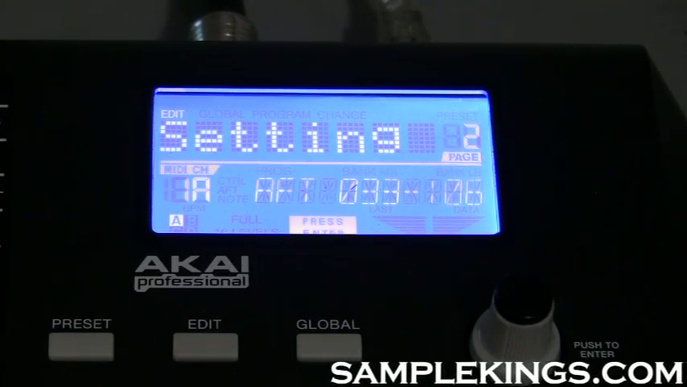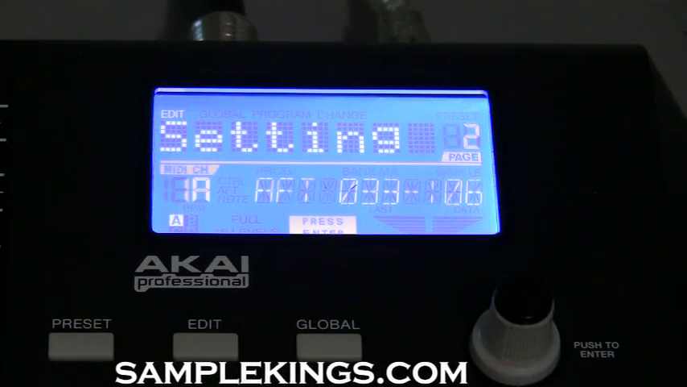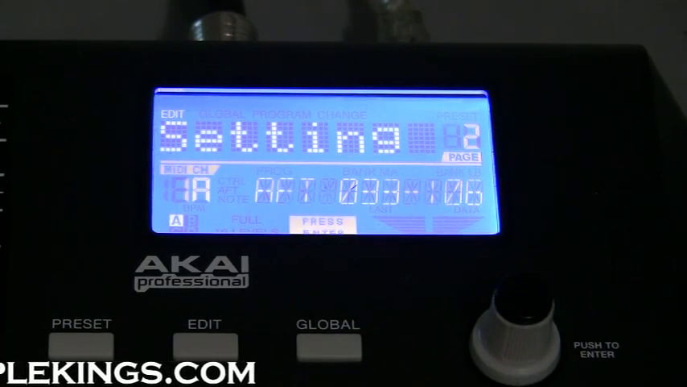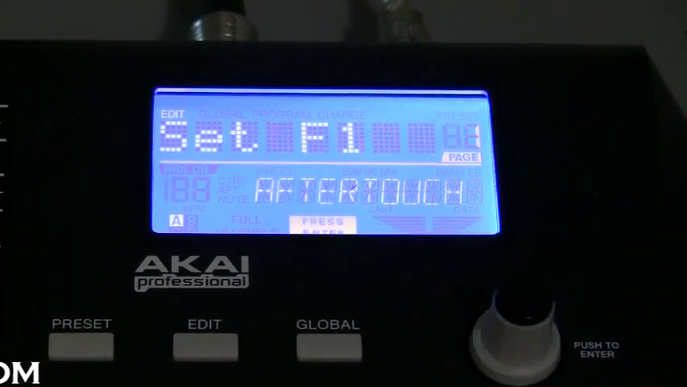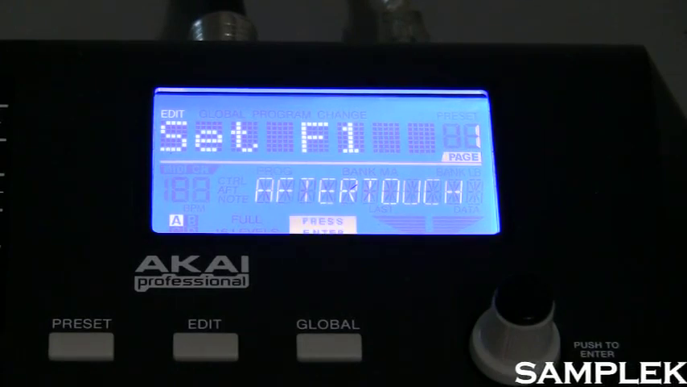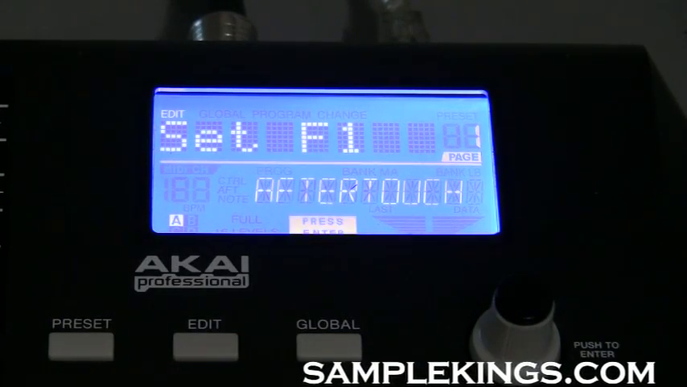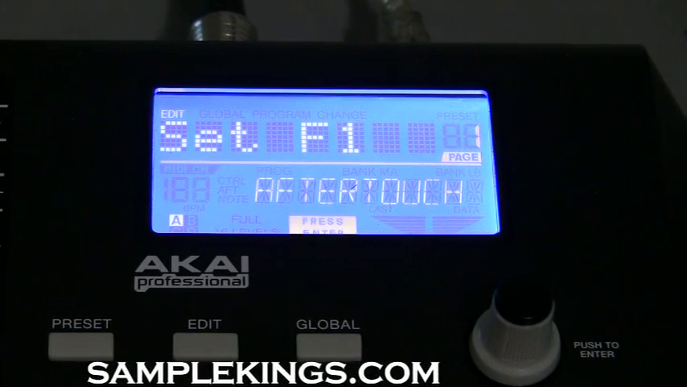Now once we get the one we like and we think it's proper for us, well, we go on from there and we just press enter. And that's how we affect the aftertouch for a fader or a knob or even your expression pedal.